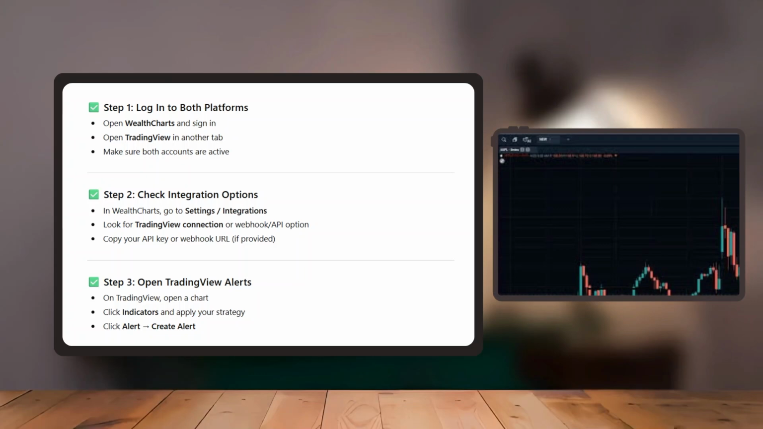Now, in WealthCharts, go to the Settings section and look for Integrations. Here, find the TradingView connection option or the webhook or API section. If an API key or webhook URL is provided, copy it carefully.